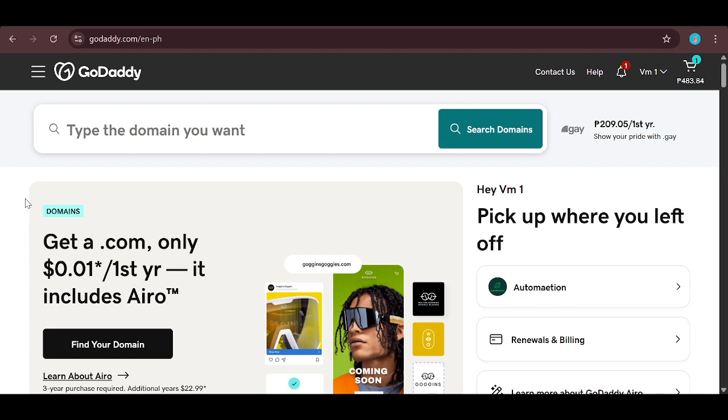First, make sure you're already logged into both your GoDaddy and your Bluehost accounts in a web browser. This will make the process smoother because we'll be copying information from Bluehost and pasting it into GoDaddy. If you're not logged in yet, go ahead and do that before you continue.